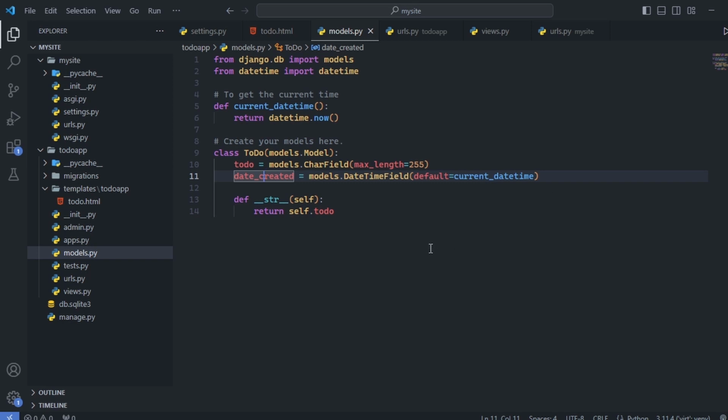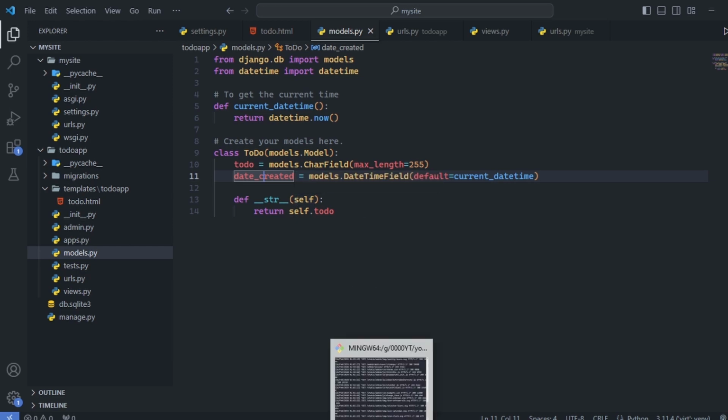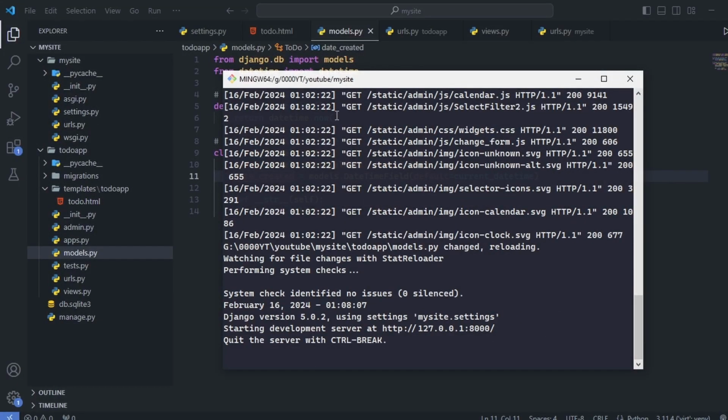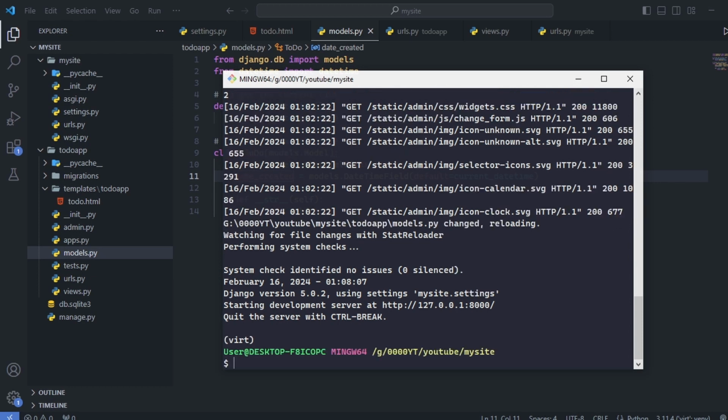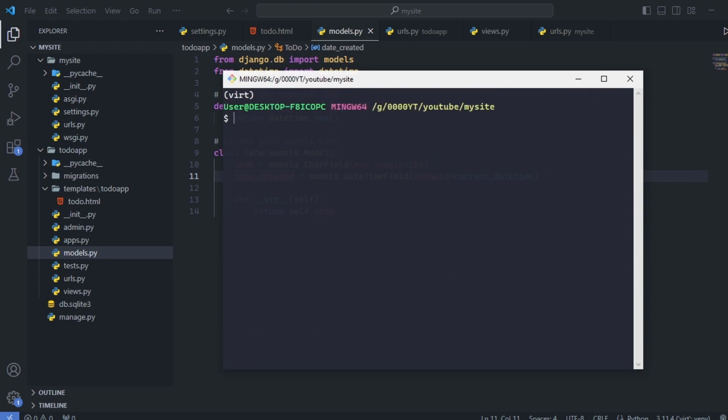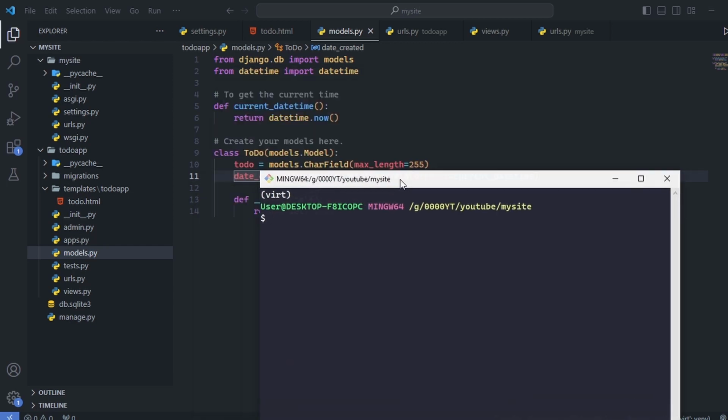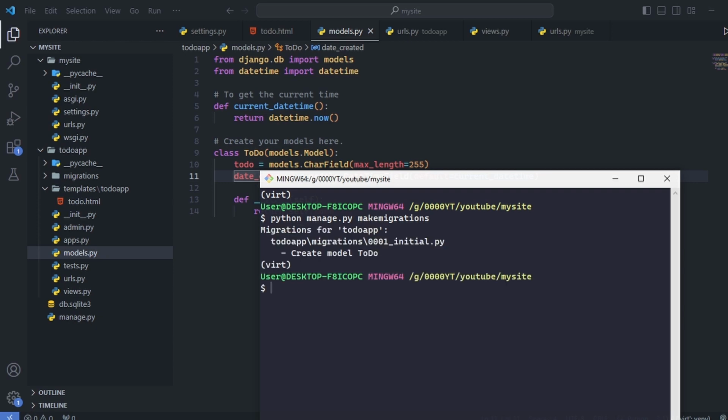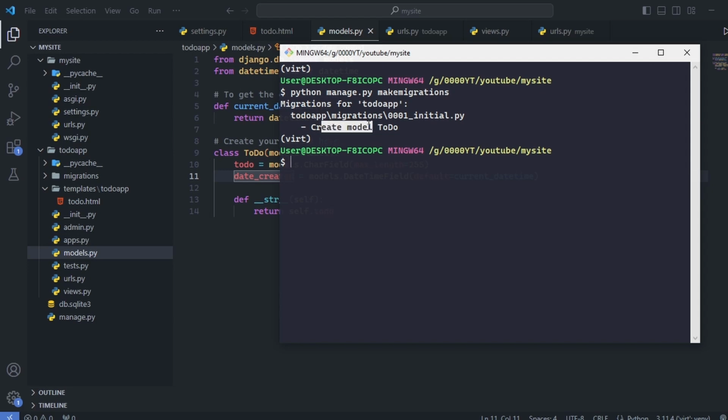Okay guys, now I'm going to migrate this. To do that, I'm going to open up my git bash terminal. I'm going to break this server and clear the screen. Here I'm typing python manage.py makemigrations. So do the same with me and hit enter. So our todo model is created.